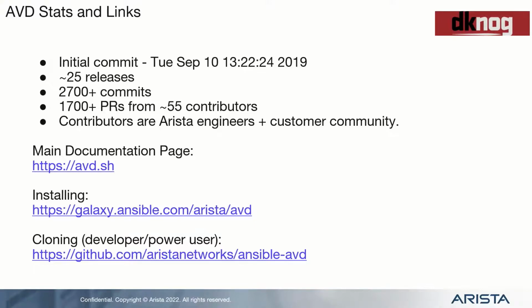And the main documentation page we have over there, installing through Galaxy, or if you're a developer or power user, you can clone it from GitHub directly.